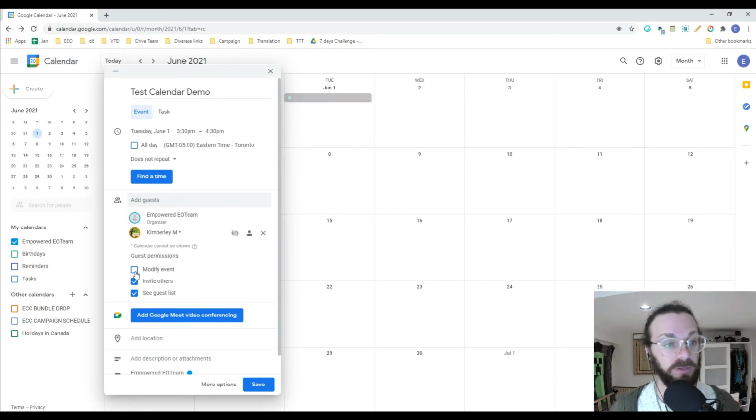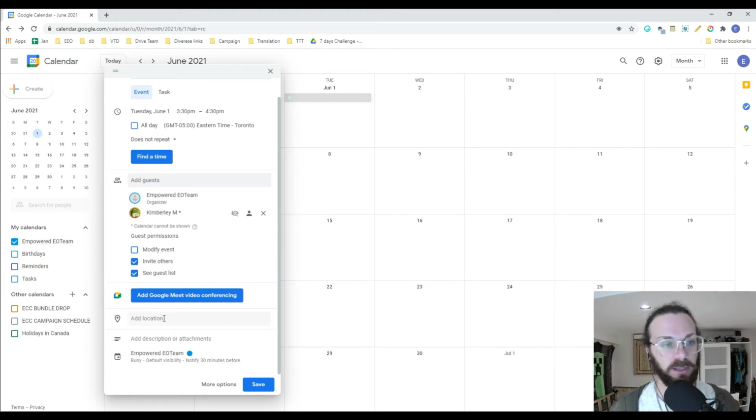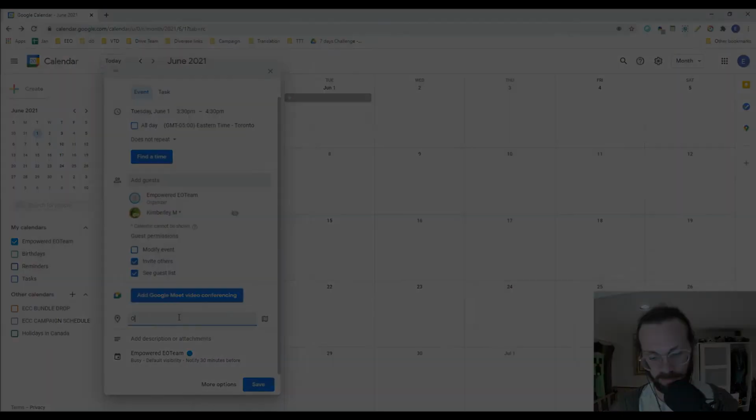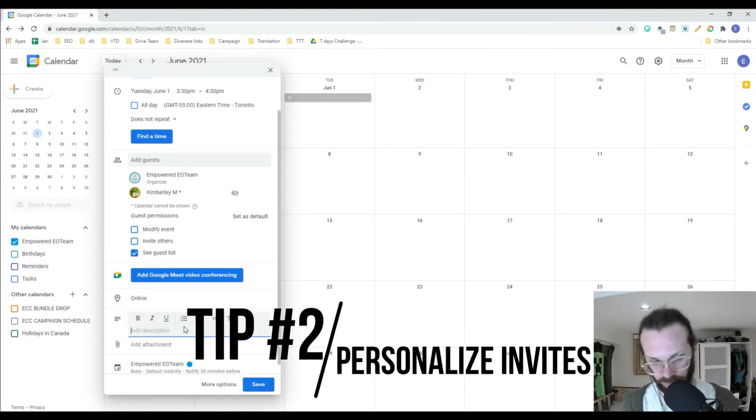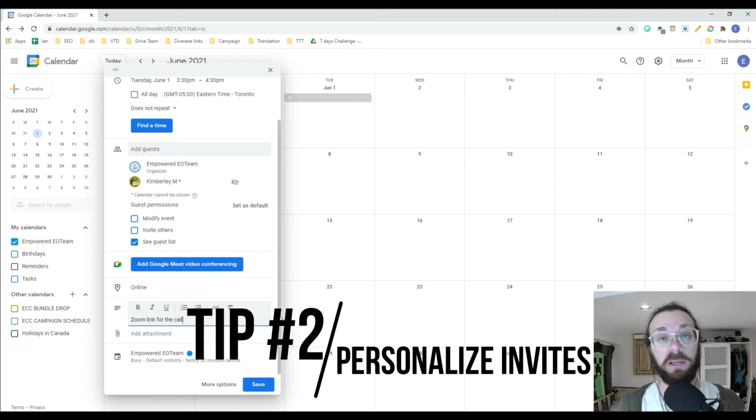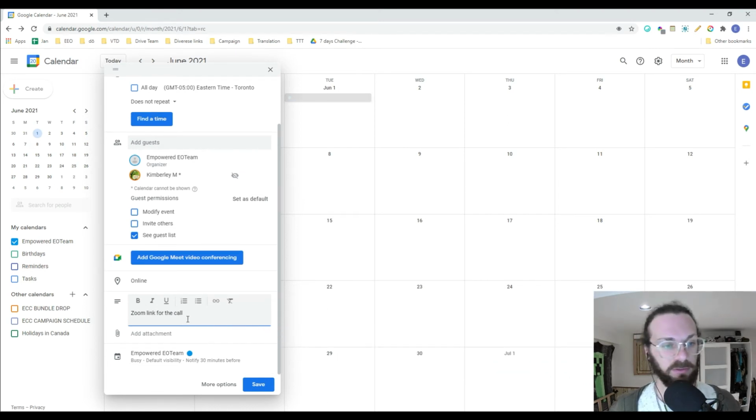I can modify the event. I can allow her to modify the event. I can allow her to invite other people to this event, or I can allow her to see the guest list. Now you see where this can be very intricate, and you really can fine-tune details of this with just a couple of clicks. I can add the location. Let's say it's online. Let's add a description, Zoom link, and then I want to share the Zoom link for the call. I'm going to paste that.